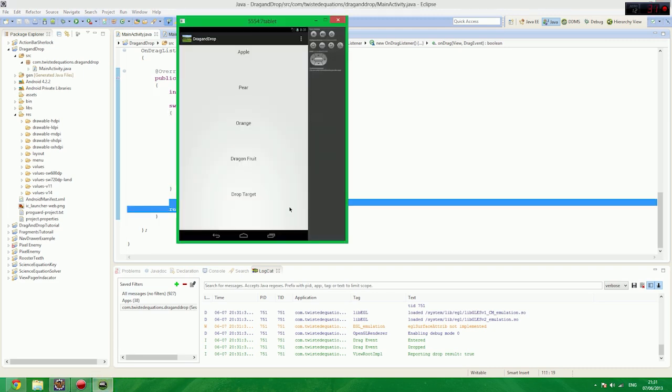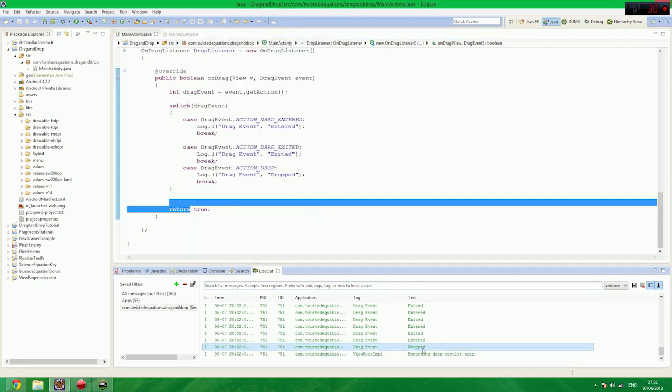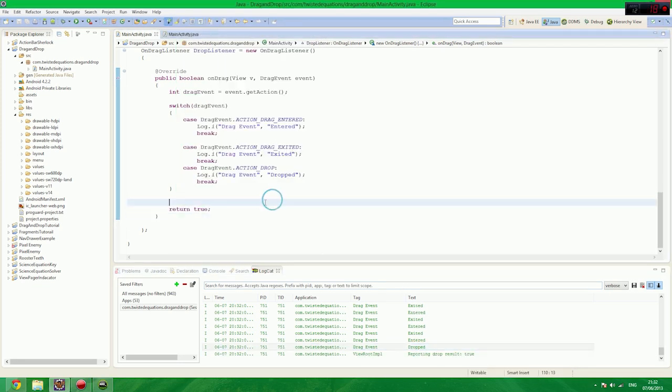So if you look down at the logcat very carefully, you might not be able to see it very well. But if we pick up apple, enter, exited. So as you can see, it's going in over the view, it's firing off this event. And we let it go, it dropped. Job done. So that's that set up. And we know it's working.